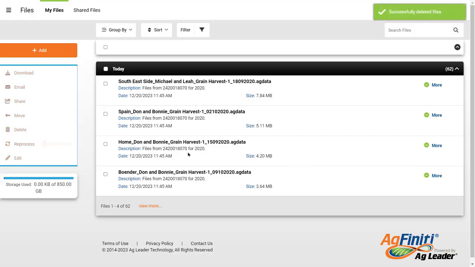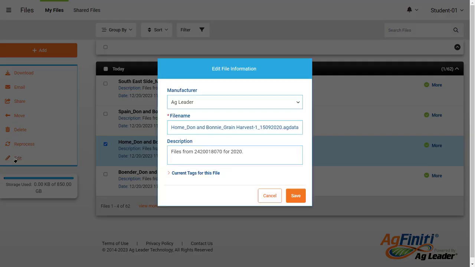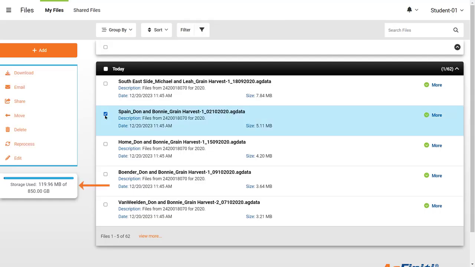Reprocess files is used to generate maps and reports from the selected files. Edit is used to update the file information, including the manufacturer, file name, description, and tags. You can also see the amount of storage space in use and how much remains on this page.